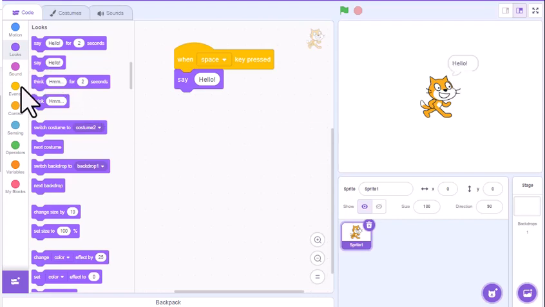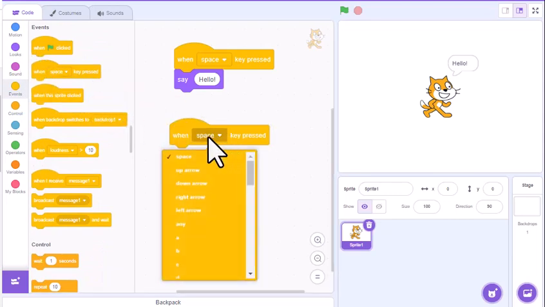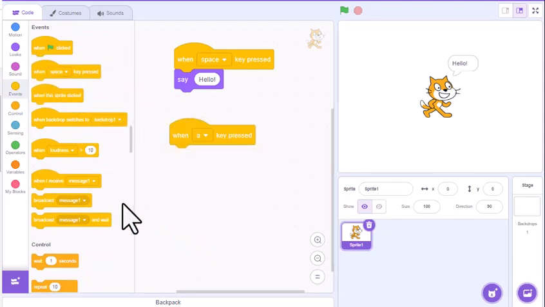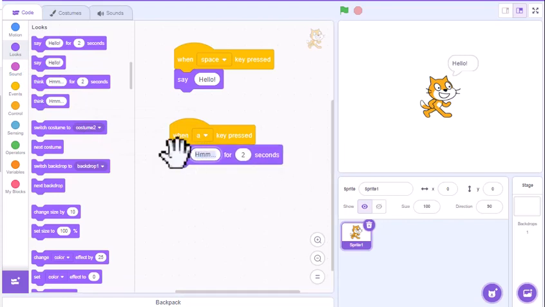So for example, let's say I were to bring another event over here, and I'm going to say press the A key, but instead of the say bubble, I want to use the think, and I want to say think, what a beautiful day, or something like that, right? They're thinking that. And so that hello is still up there because it doesn't have a duration for the amount of time it's going to be there.